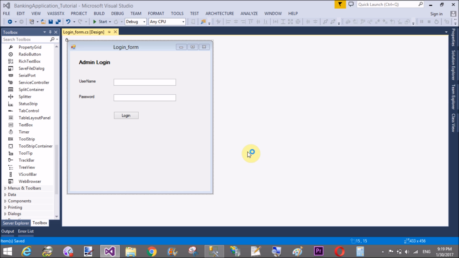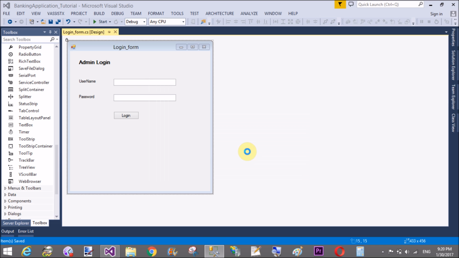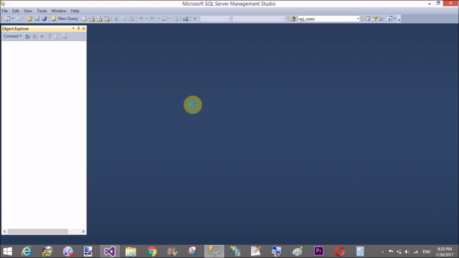Now create a new database file in SQL Server. So first of all, install any Microsoft SQL Server. I have Microsoft SQL Server 2014 Management Studio. Here we will create a database and create a table for login. My server name is Jacob and the authentication type is Windows authentication, which provides security by Windows to the application.